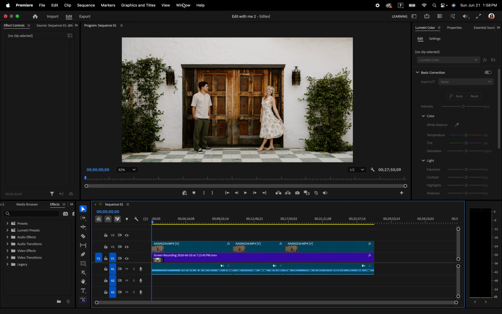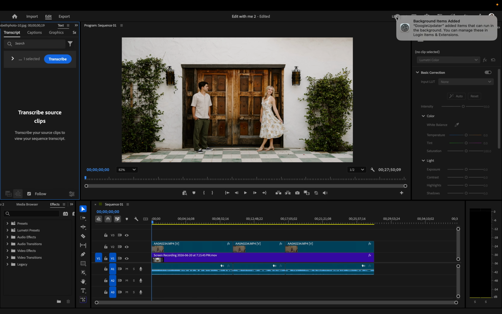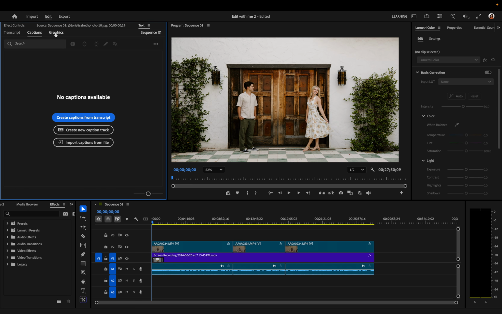So what you're going to do is you're going to go up to Window, and you're going to need to click Text. So go all the way down, click Text. It might already be selected for you. I'm going to go over here. I'm going to make it bigger so you can see a couple options here: transcript, captions, and graphics. We want transcript and captions.